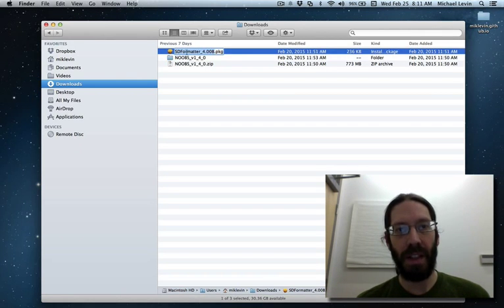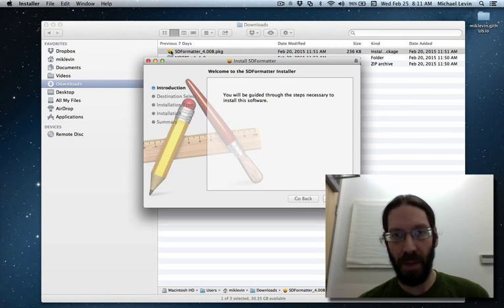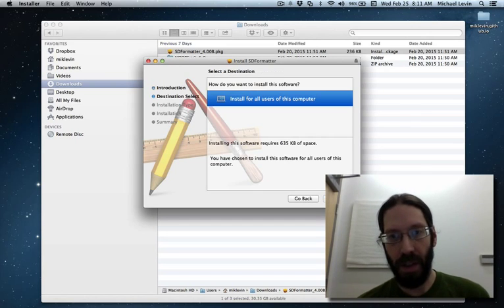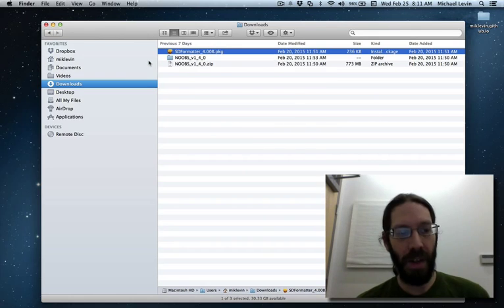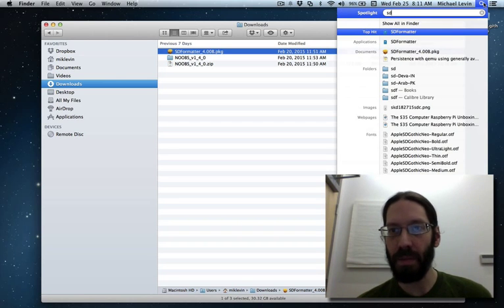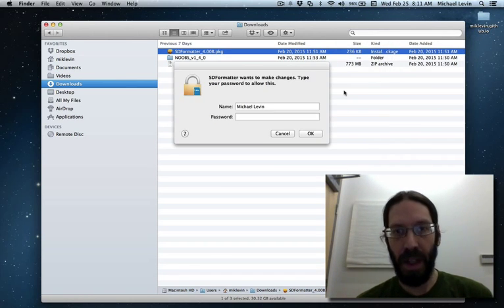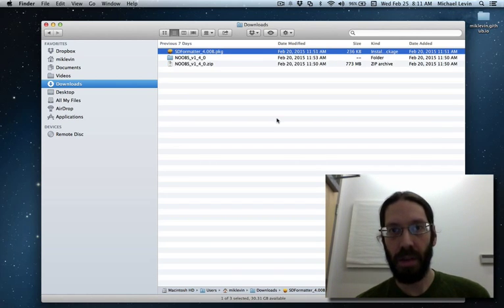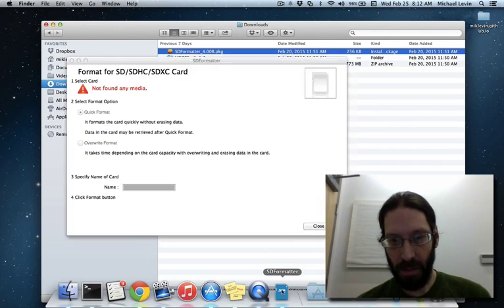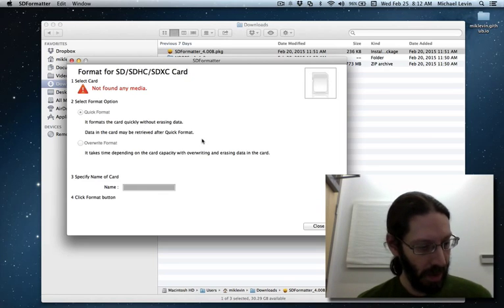And I also got this SD formatter package, so I'll be doing some pausing while stuff gets formatted. So first thing we do is we load the SD formatter. You will be guided through the steps necessary. Continue. Install for all. Oh, this is actually putting the SD formatter on your hard drive. I already have it on my hard drive, so I just find SD formatter. It makes you do your password. And there it is running there. Okay, no media found.